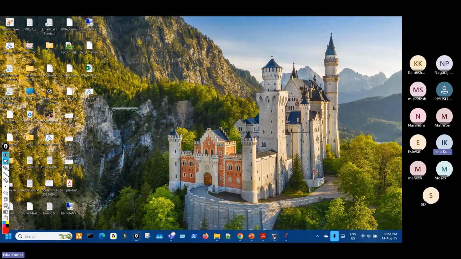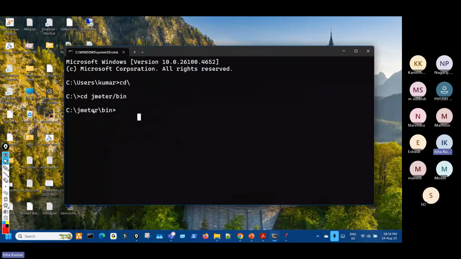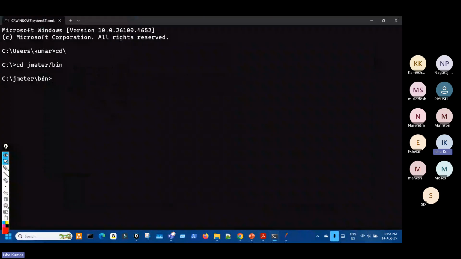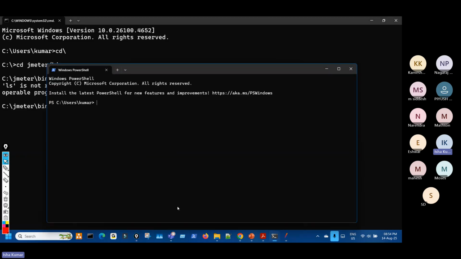I'll suggest always try to practice through commands. You'll get an idea what the cd command is, what the ls command is. Suppose I'm in the bin directory and if I type ls, it doesn't take. PowerShell will take it. But here is the advanced option.